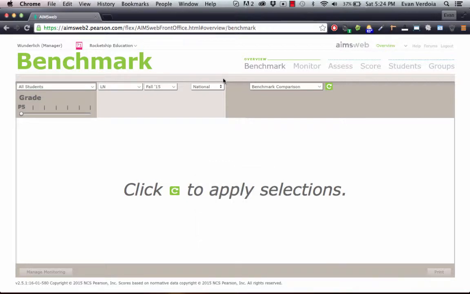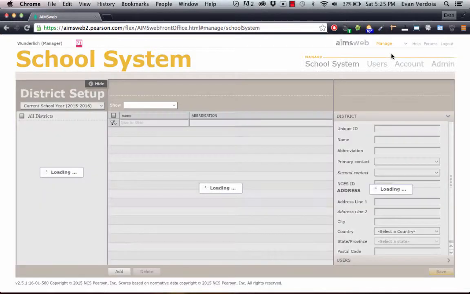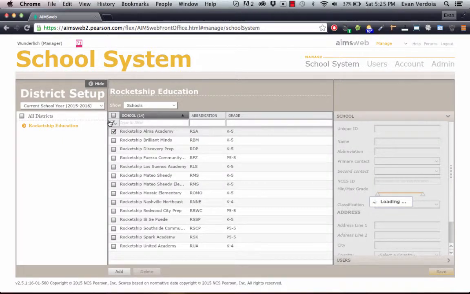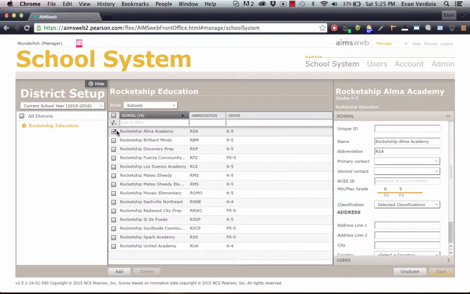In order to add or delete staff members and add or delete students, you'll need to first go to your Manage window. Only school leaders should be adding or deleting students and adding or deleting staff members. So what you want to do, we'll start with staff, to add or delete staff members.